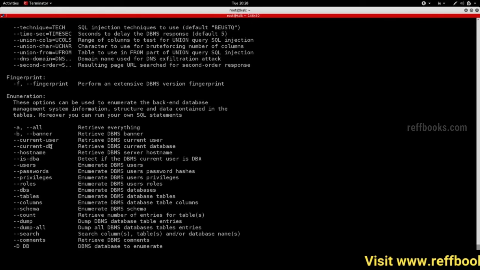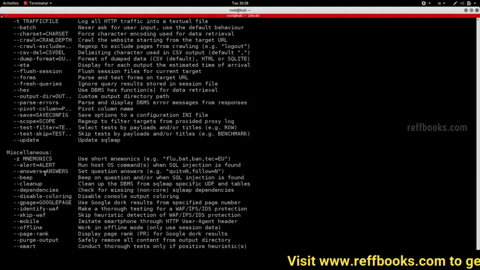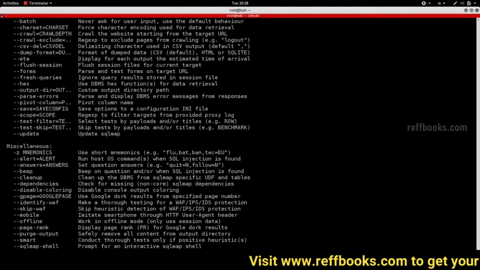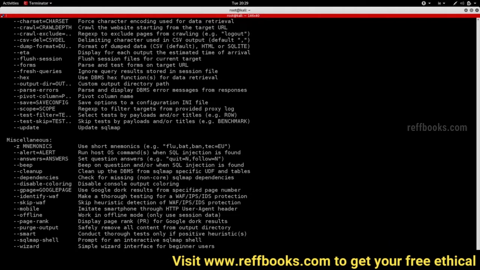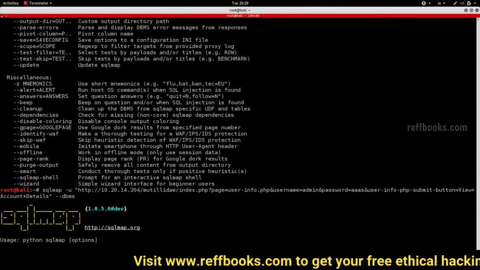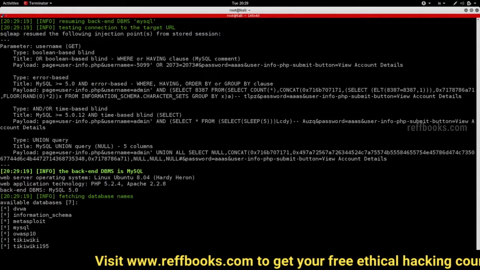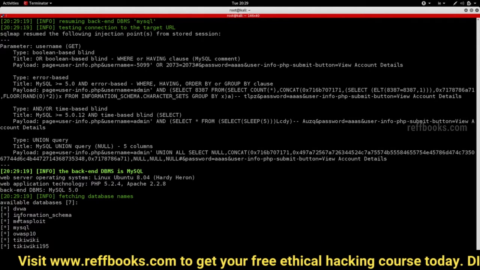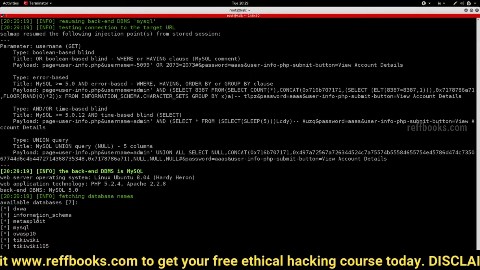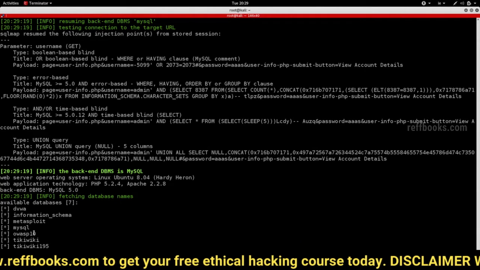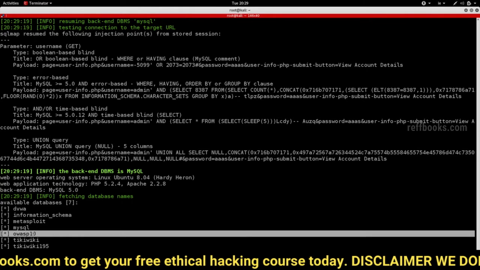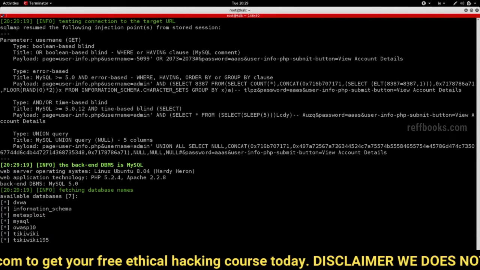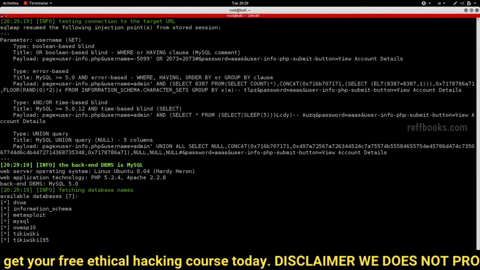Okay, so let's try to get the current user, and we're going to try to get the current database. So we're going to use the same command that we used before, and I'm just going to add to it --dbs to get the current databases. As you can see, we got all the databases that we have. So we have dvwa, information_schema, Metasploit, MySQL, OWASP10, which was the one that we were exploiting before, and TikiWiki.